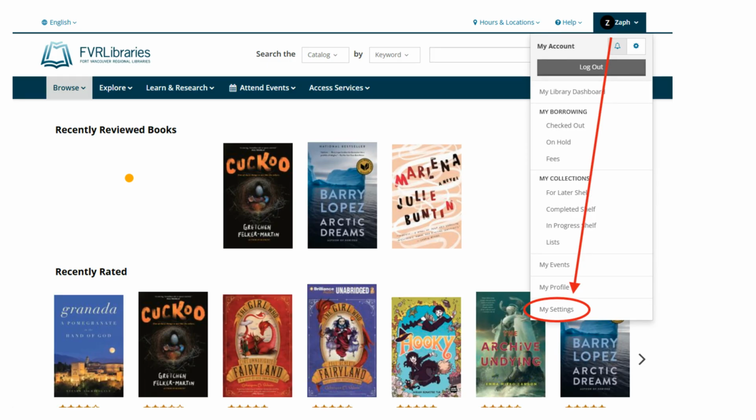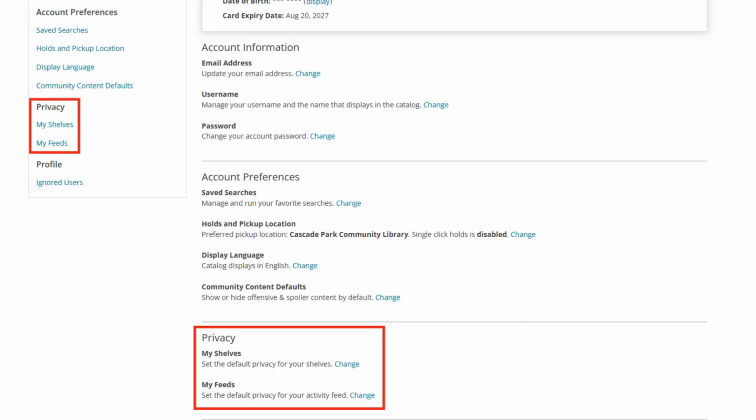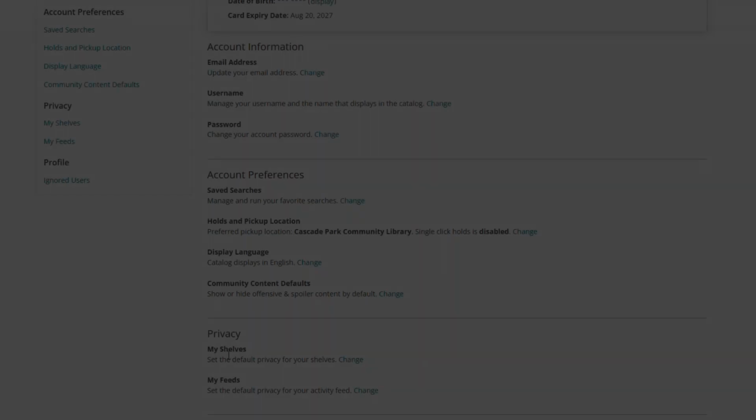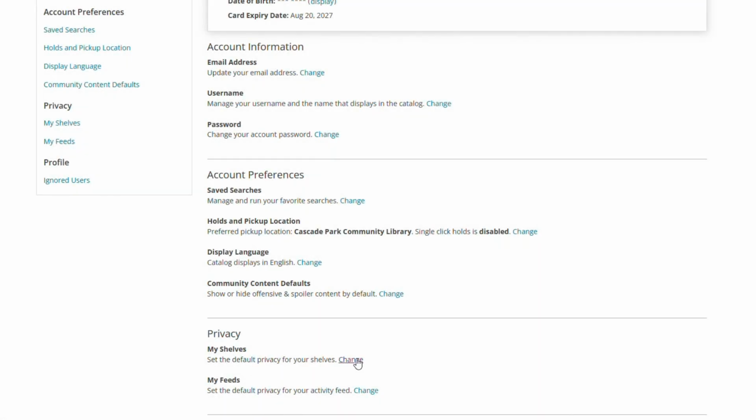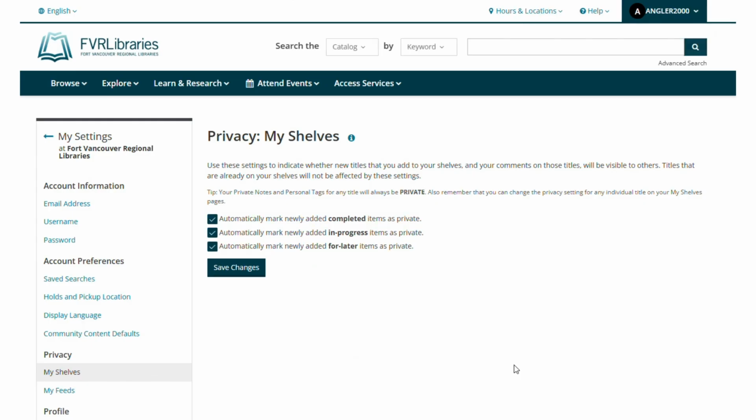You can access the settings to edit them by logging in, using the link in the upper right of the website and scrolling down the user menu to select My Settings. From here, focus on the 2 links under Privacy in the left navigation or down further in the main page. Click on My Shelves, and you can choose to change your settings for one or more of your shelves.